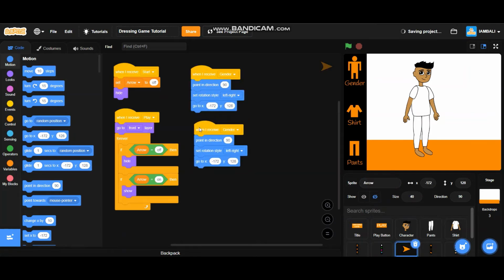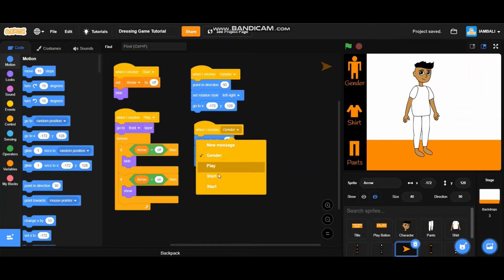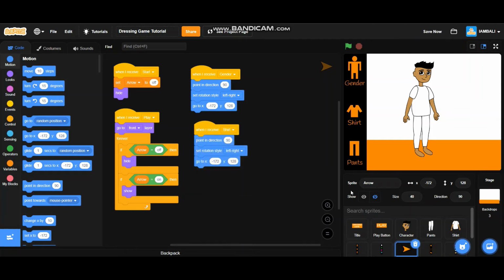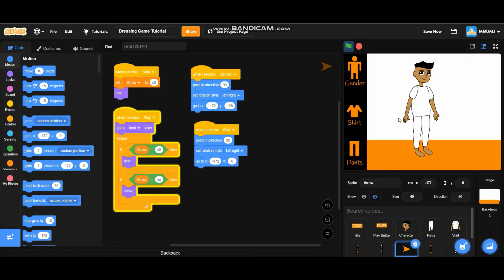When I receive shirt, let's try showing the sprite again. Maybe this time the Y position is 0, and that is perfect. Set Y position to 0. Test it again. Okay, it is working perfectly. Just need to go to pants now.